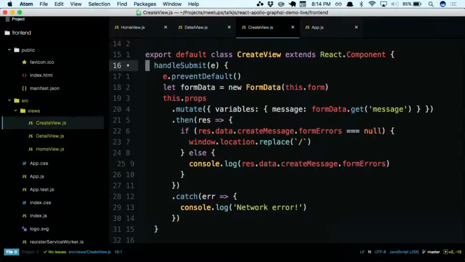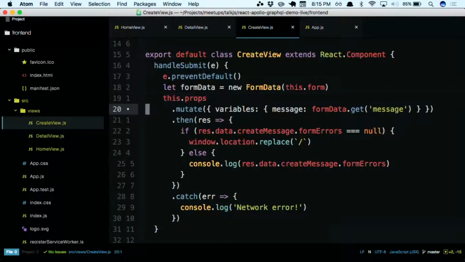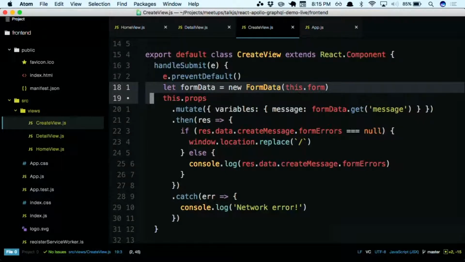In my component, I will define a submit handler. So when the form is submitted, I need to do some magic, right? And first of all, I will prevent whatever the normal HTML form would do. I will just stop that event. Then I just use the HTML form data API to fetch all the data from my input fields. There's only one field. It's called message, right?